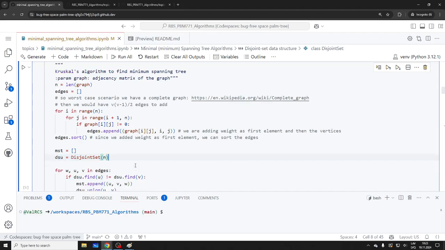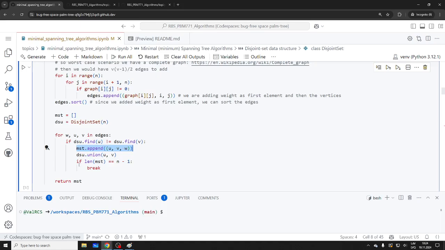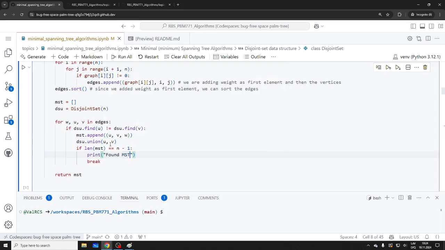And we are going to find them. They are basically going to create a union here. We check, and we still append. We append this edge. Now the question is the length; this is when we stop. Here we print, found MST, yay.